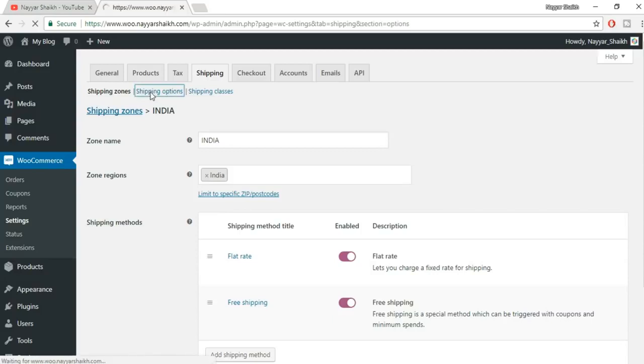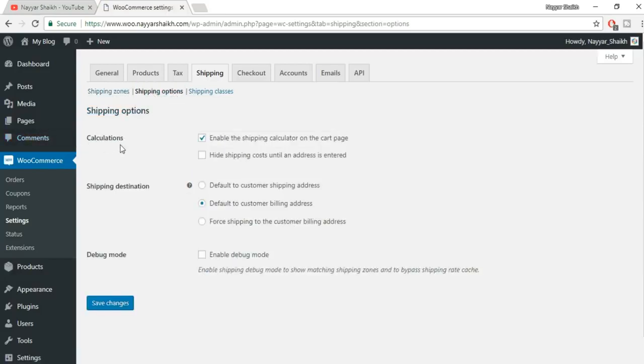Now click on shipping options. Now here the first option is calculation. Enable shipping calculator on the cart page. Okay, so on the cart page, the user will get a calculator, and when the user puts in his postal code, he will be shown how much he'll be charged for shipping on that particular postal code. Very important. Next option is hide shipping cost until an address is entered. If you want, you can just tick mark this. Shipping destination default to billing address. Now click on save changes.